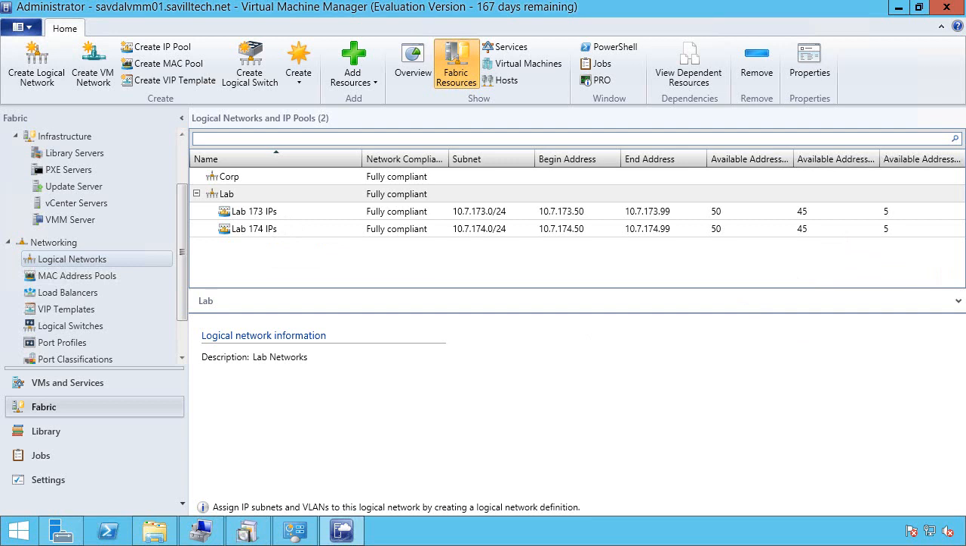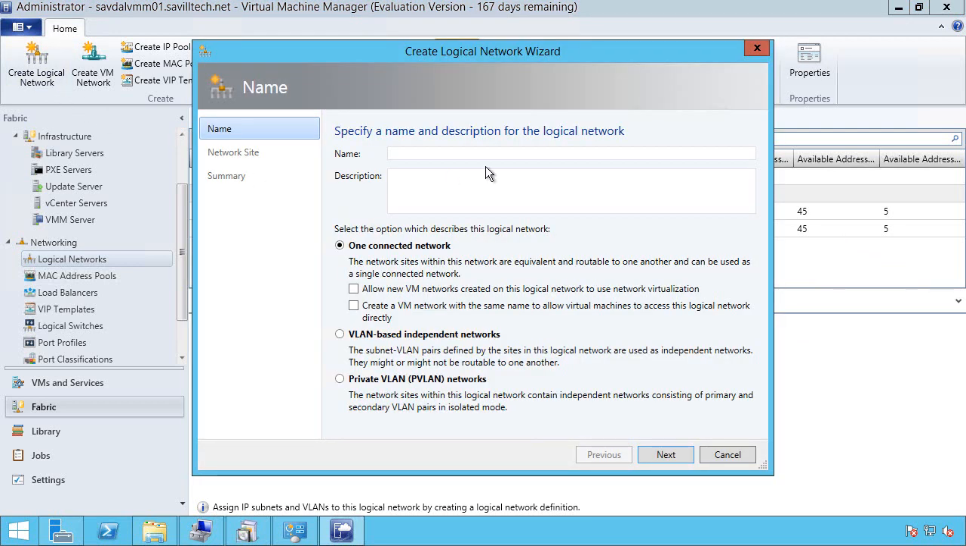Now the last network I need to create is a virtualization network. So I'm going to create logical network. And this is going to be my Hyper-V network virtualization. And this is kind of my PA space. So let's call it PA. I could give it the same description as well. So it's one connected network.